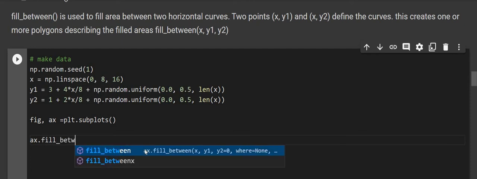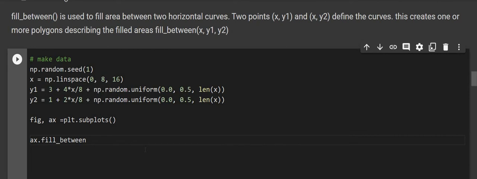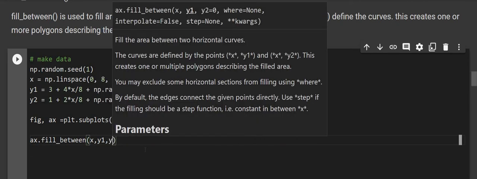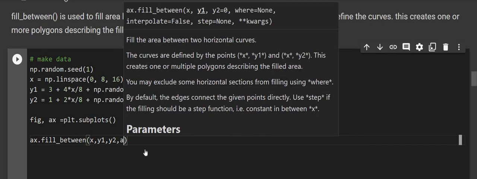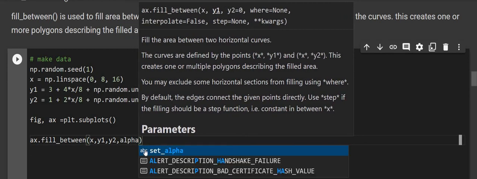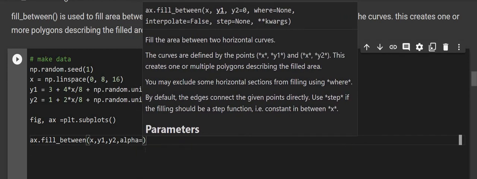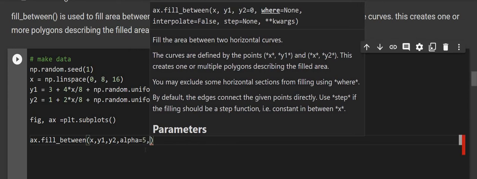See, it already came up, fill_between. So first we give the x comma y1, then we give the y2. Here is some alpha value, which controls how the color will look. I'm putting 5, and keeping the line width at 0.